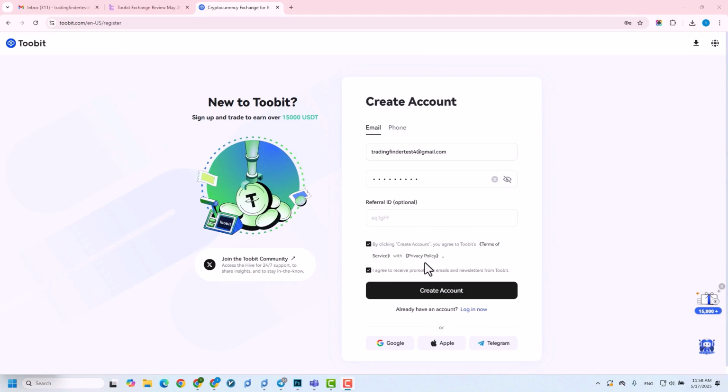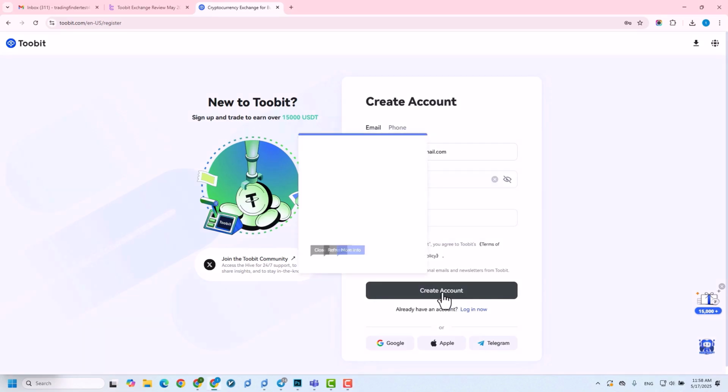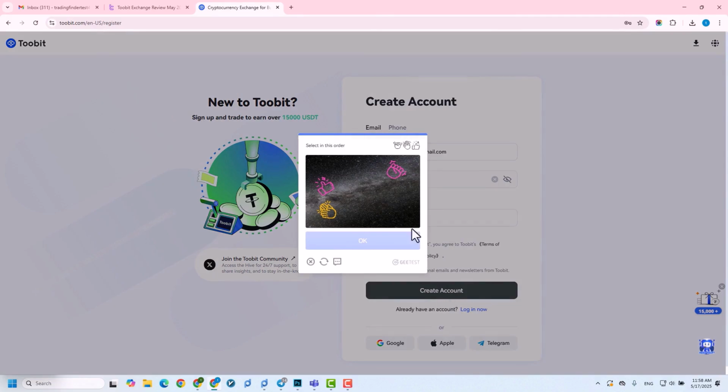Click on this option, which indicates that you have accepted all the terms and conditions of the Toobit exchange. In the second section, it asks if you would like to receive promotional emails and news updates from Toobit. If so, activate this option. And finally, select the Create Account option. Activate the I'm not a robot option.